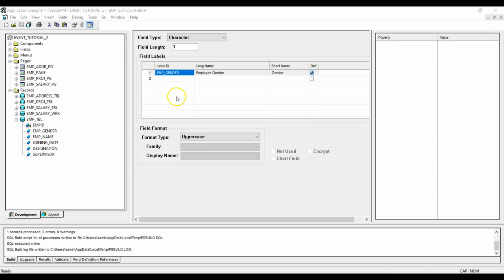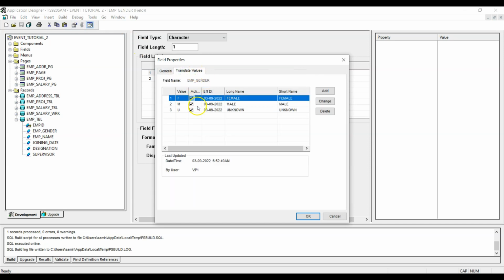Another follow-up question is, can a non-technical user or a business user make changes to the existing translate values? We discussed that as a PeopleSoft developer, we can go to field properties, and in the translate values section, we can make changes to the translate values as per our requirement. Of course, we can add new values or we can delete the existing values. But suppose a business user wants to add a new value, let us say he wants to add a value called T for transgender. In that case, since he is not a technical user, can he do the same using a PeopleSoft online page?